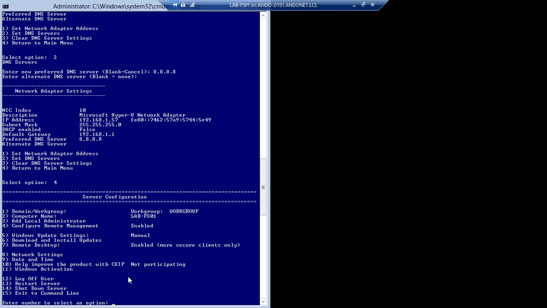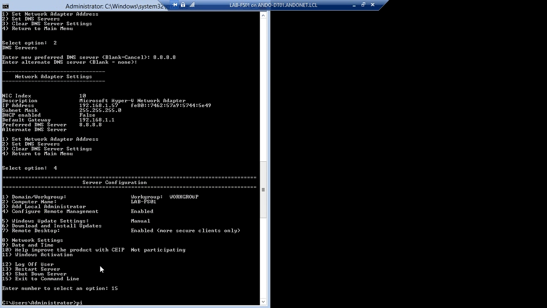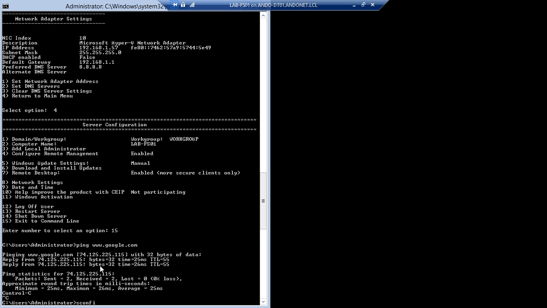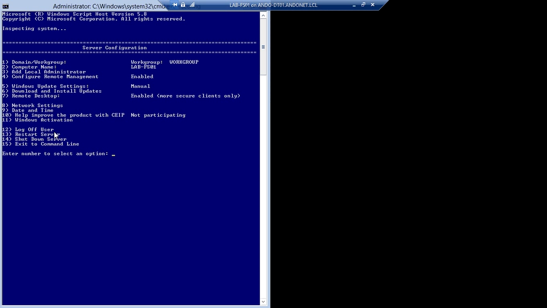Return to the main menu, and I always like to exit out to command line, option 15, and just make sure I can ping out after I've made my changes, which I can, so we're good to go there. I'm going to go back into sconfig and continue on down my list.